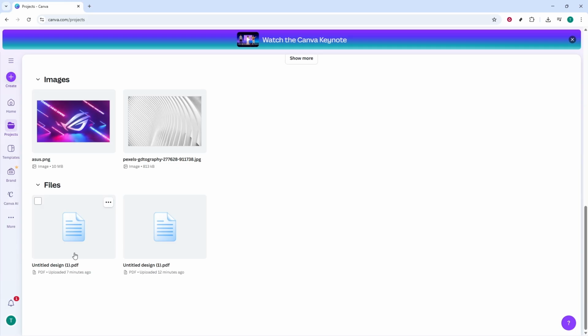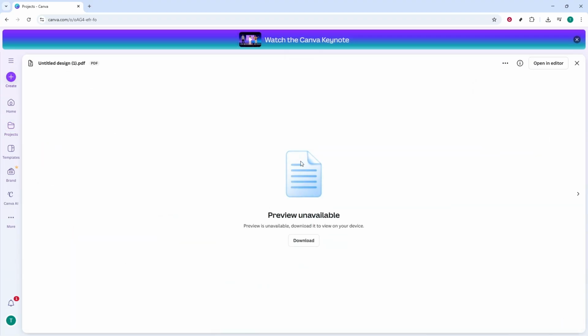Now that you're in the Projects section, what you want to do next is locate the specific PDF file you wish to open. Simply browse through your list or use the search function to pinpoint your desired file quickly. It's important to note that you should have already uploaded your PDF to your projects. If you haven't, you'll need to do so before proceeding. Simply drag and drop the PDF into the Canva projects or click the Upload button to select it from your device. After locating your PDF within the Projects tab, click on it.